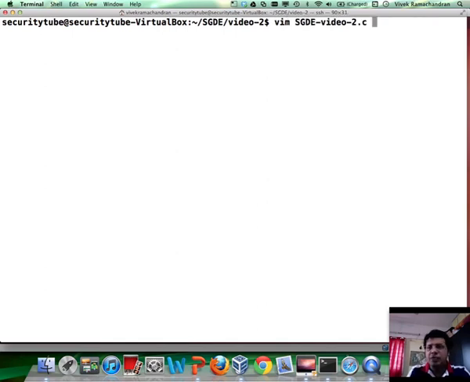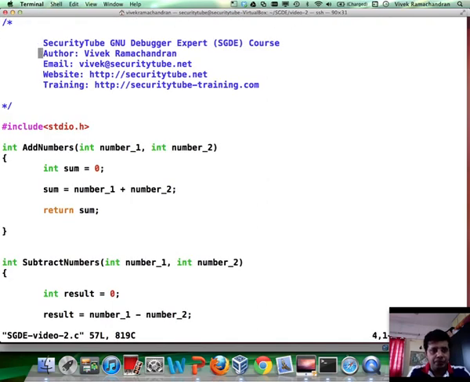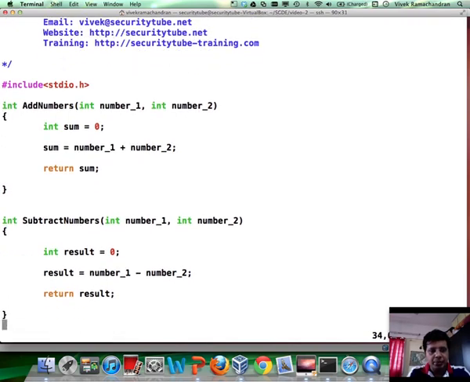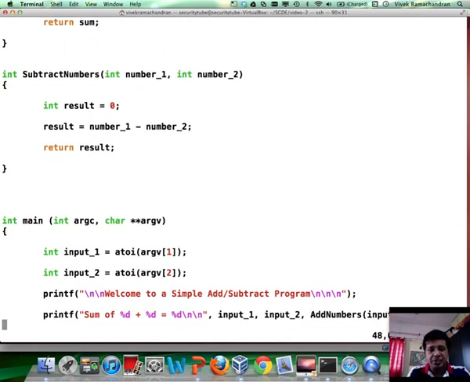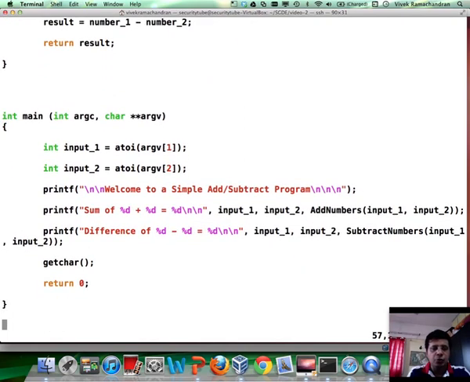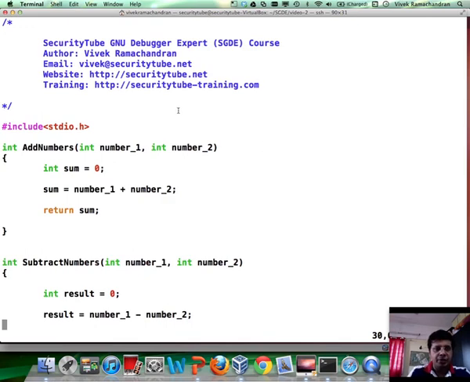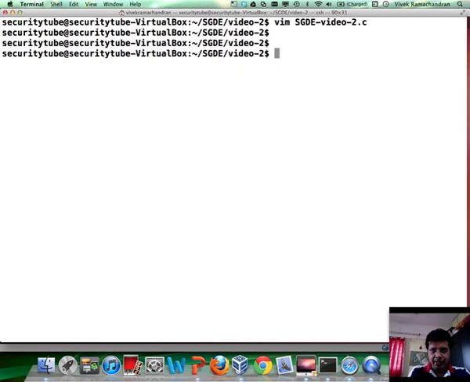I've coded up a very simple program. Basically it adds numbers, subtracts numbers, and just takes two inputs through argv, and converts both of them into numbers, and then uses the add number function which we have here on top to add both of them, and then the subtract numbers function to subtract both of them. That's it. So let me go ahead and compile the file.